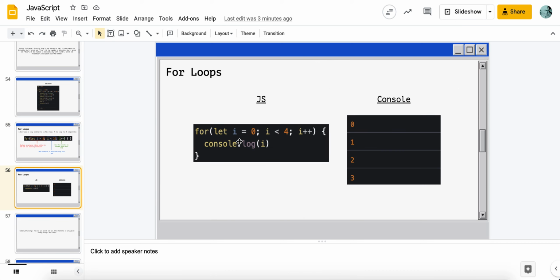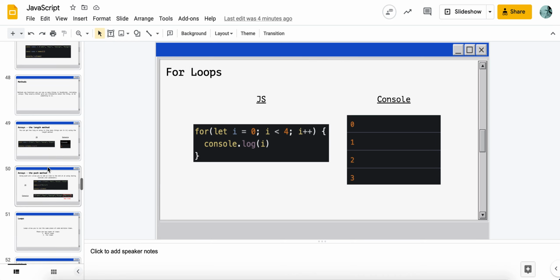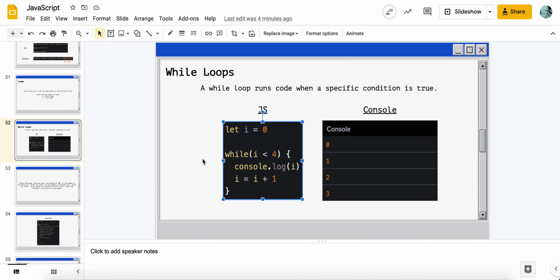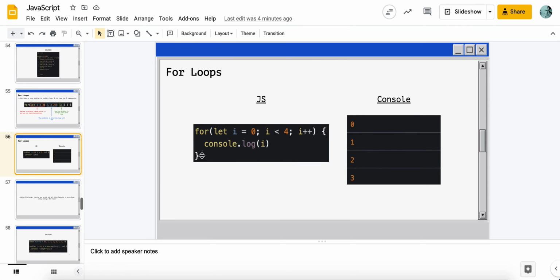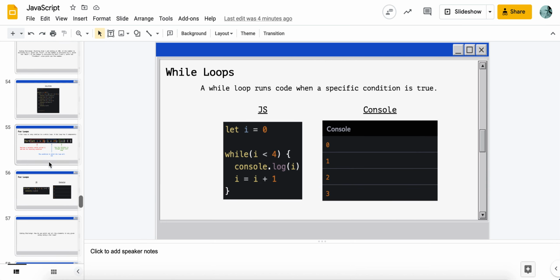So let's just see here. You remember the while loop example? So I made the while loop using a for loop, so you can see that they're easily interchangeable. Which one you use is up to you, but obviously there are some cases where while loops are better than for loops and vice versa, and you will probably know when is the right time to use which.